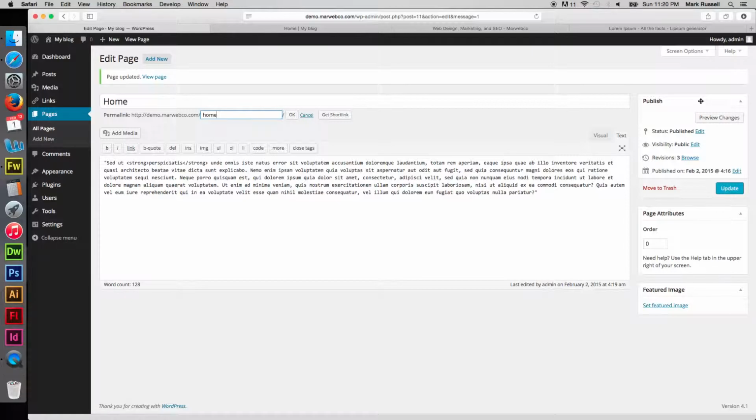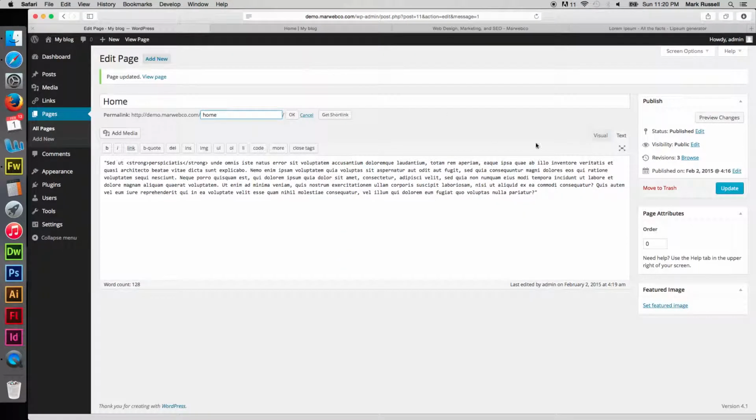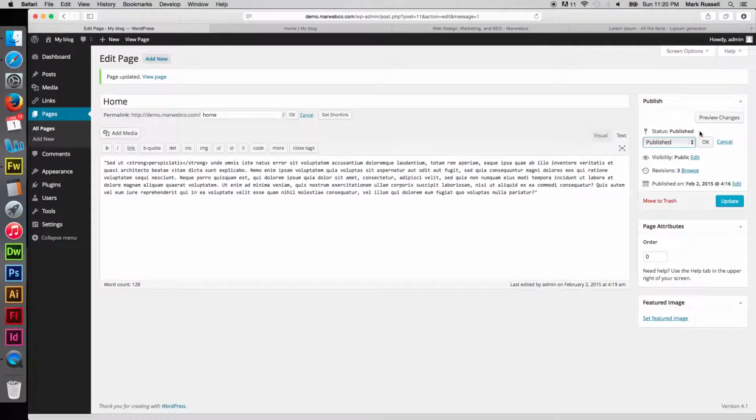We're just going to go through a quick description of what this means, what you can use this for. Notice the status of the website shows published, which means that anyone can see it. You see the visibility is set to public, so anyone can see this home page if they were to come to my demo website.